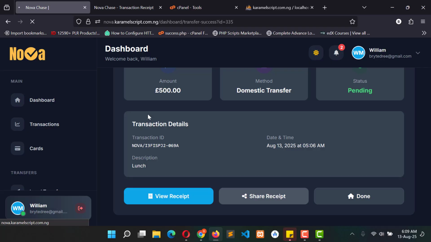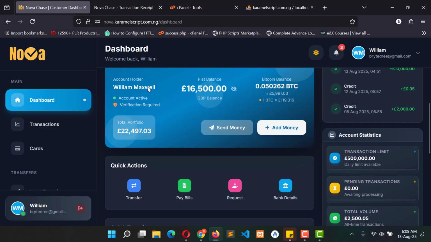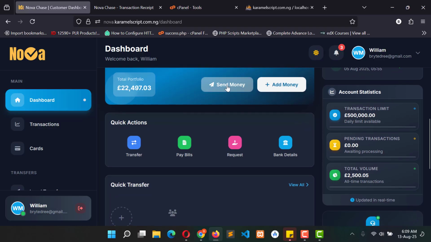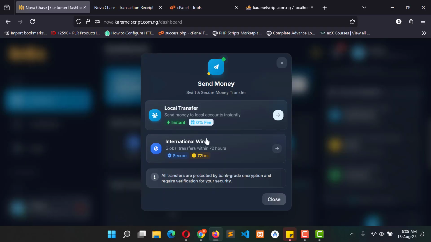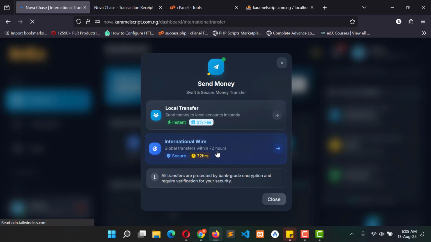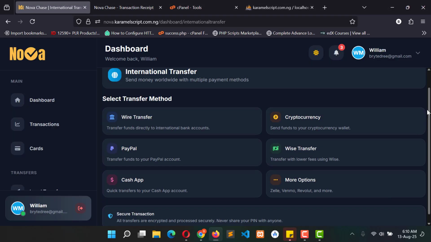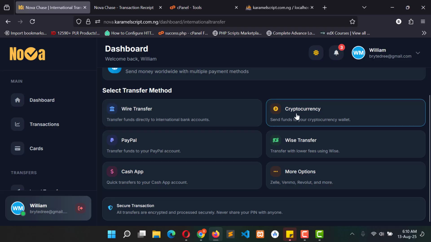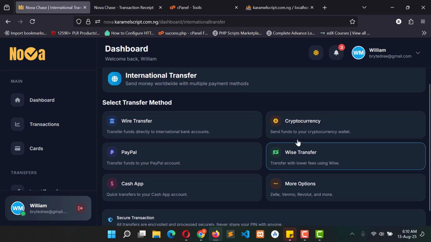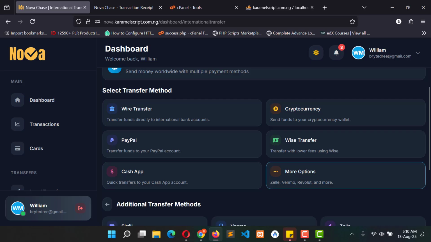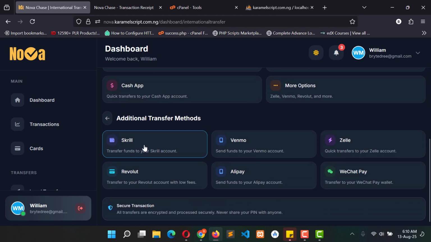Okay, so let me take you around the other features of the platform. When you click on send money, you can see again international transfer. It works almost like the local transfer. So let me click on it so you see how the page is. For wire transfer, you can send a wire transfer, you can send cryptocurrency, PayPal, wire transfer, or Cash App. When you click on more options, you get Venmo, Zelle, Revolut, and others.